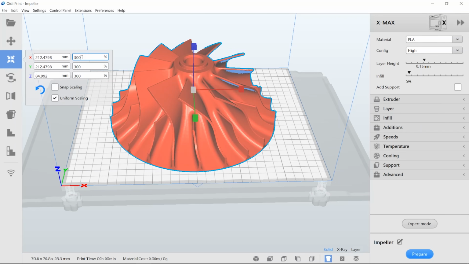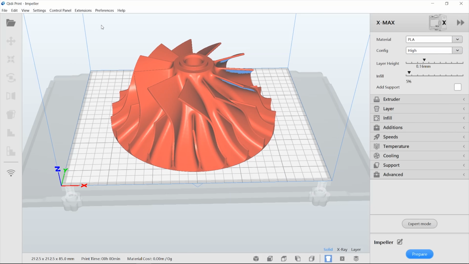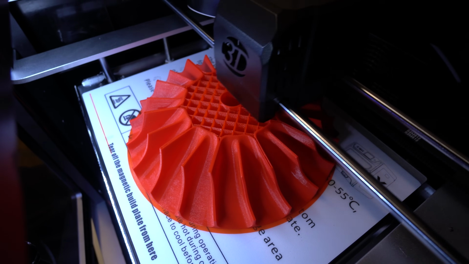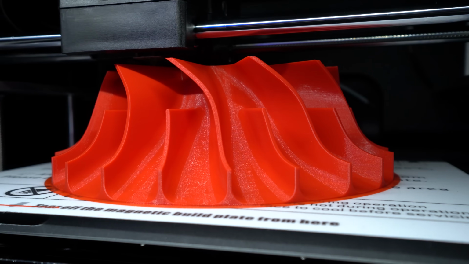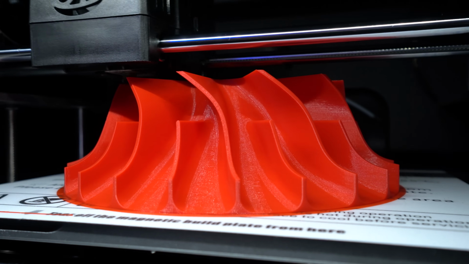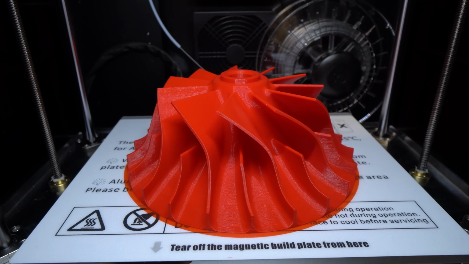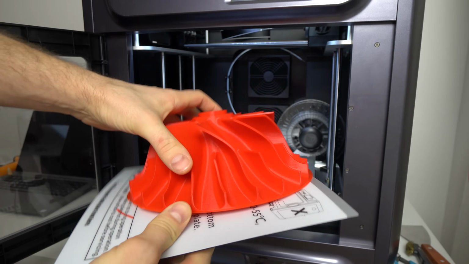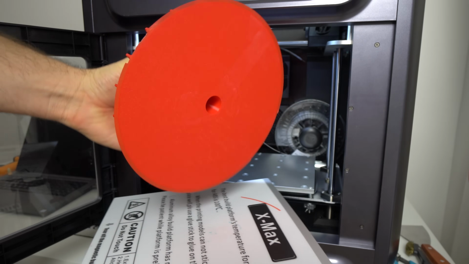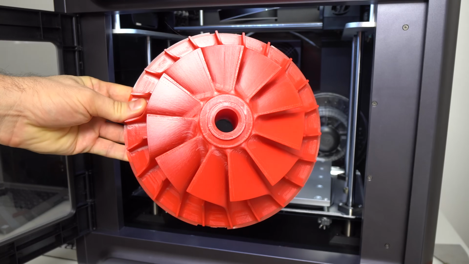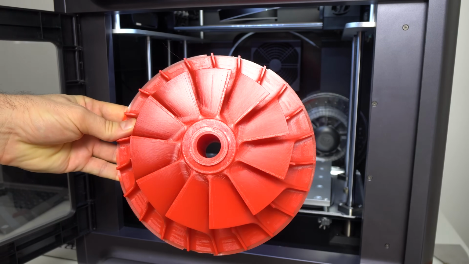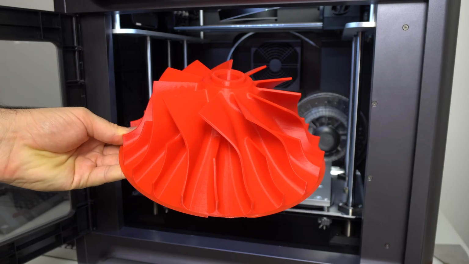Next, I decided to print something big, so I scaled up this turbine impeller to 300% and printed it at 0.16mm layer height, 5% infill and 50mm a second. Print time was 25 hours. Thanks to this magnetic build plate, it was very easy to remove the print, even at this size, without any damage. This impeller is designed by Dr. Daniel Thomas from Thingiverse, and like the other PLA test prints, it turned out great as well.